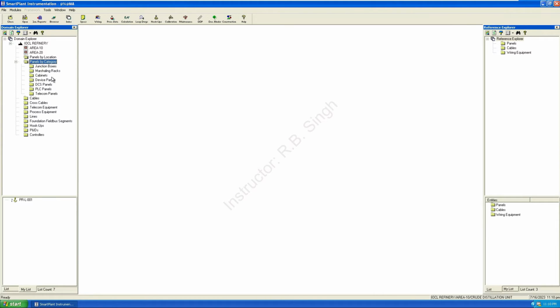If you expand panel by category, there are folders for junction box, marshalling rack, cabinet, device panel, DCS panel, PLC panel, and telecom panel. These folders are already there. So if you want to create any junction box, you can use this folder, and if you want to create any marshalling, you can use this folder.